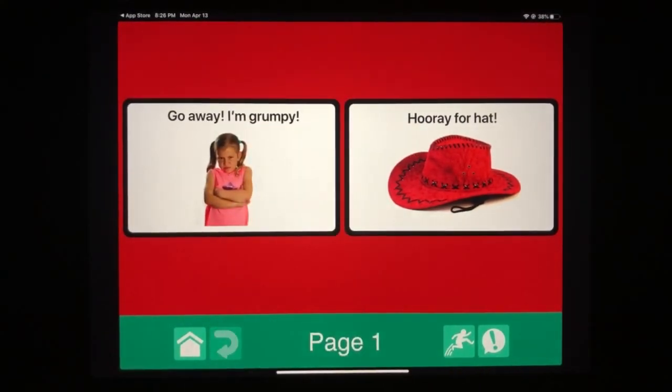I could change that too, but I'm not going to do that right now. So now we're all done. You learned how to edit and create a board in Go Talk Now Lite.